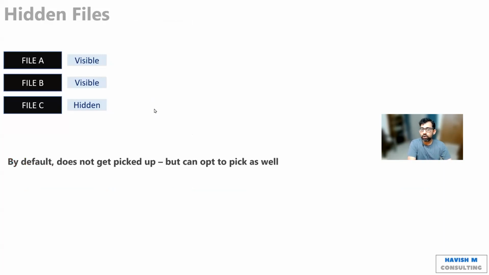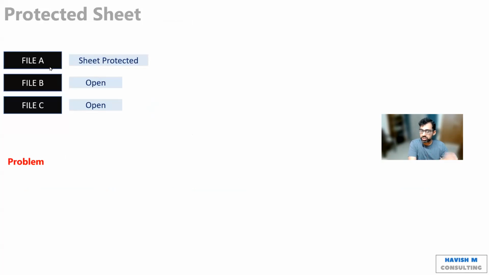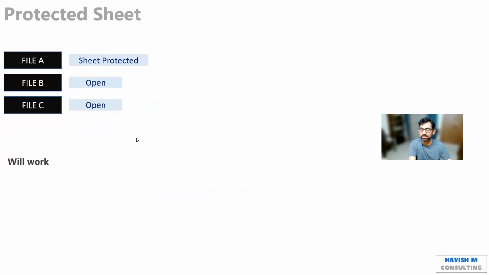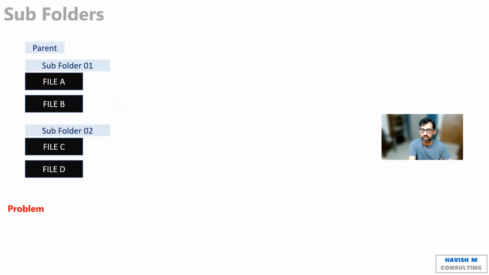Okay, what about hidden files? What if the file itself is hidden from that folder? What will happen there? Okay, I'll just speed up a little bit. By default, it does not get picked up, but you can choose to pick it up as well. But by default, the hidden file will never get picked up. If the sheet is protected, it will work. But if the workbook is protected, you get an error. Even if the sheet is protected, it will still pick the data. But if the file is protected, then it will not work. This is the error that you will get.